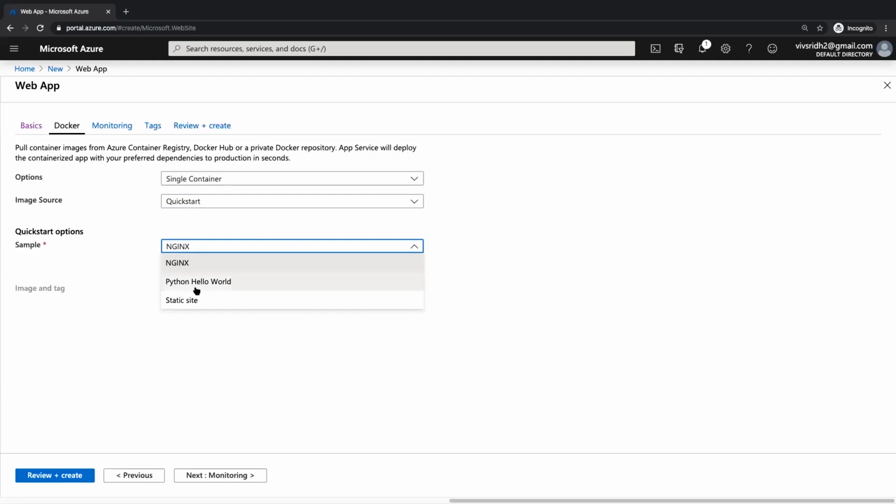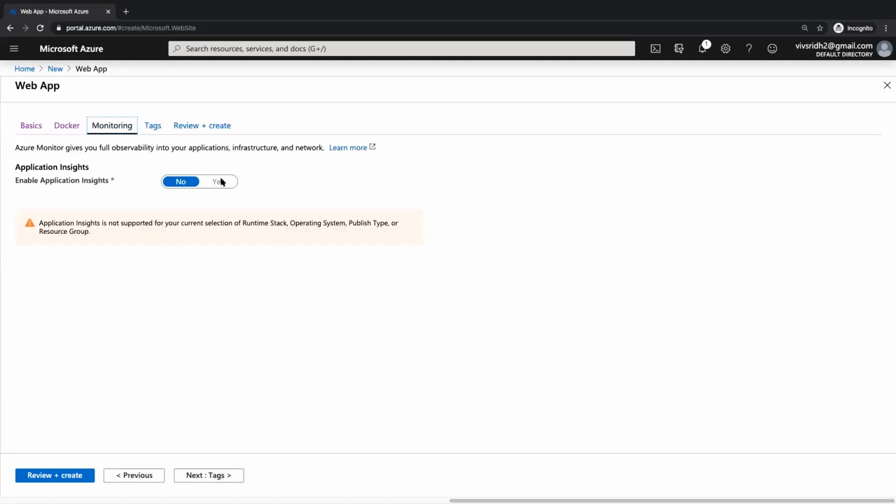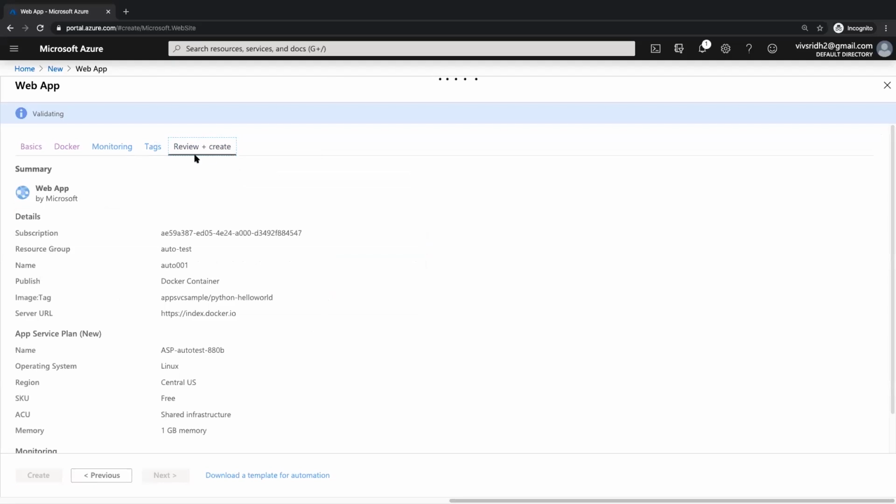So if validation fails, take a look at it and try to resolve it. If validation is fine, there are no issues, you can create it. So I've selected all the things. All I need to do is create. So it will get created now. It will take some time to get deployed and bring up the service.